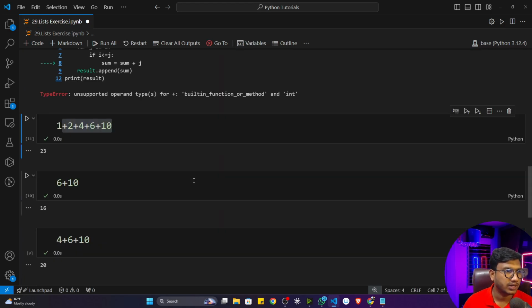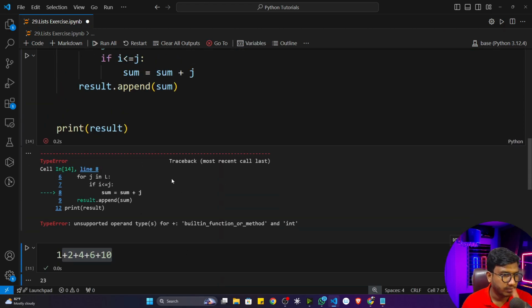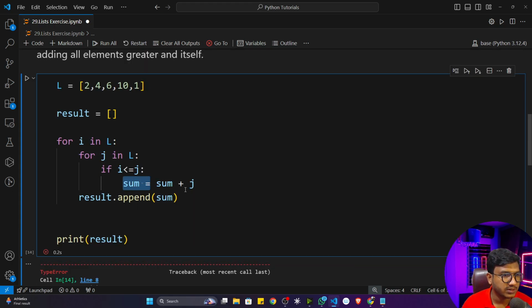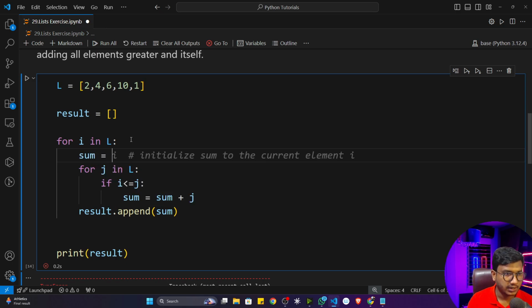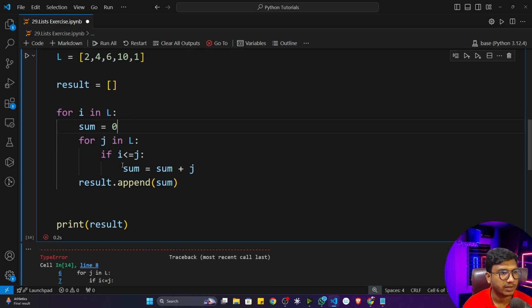Now if I execute the program, here I'm getting an error. It's telling unsupported type plus. So here I have taken this particular sum variable and I'm updating the value, but I haven't assigned what the initial value of sum will be. That is the error I'm getting. So after this particular for loop, I'll take a sum variable, and initially this value would be 0, because every time this loop will run and update the value. I hope you now got it.